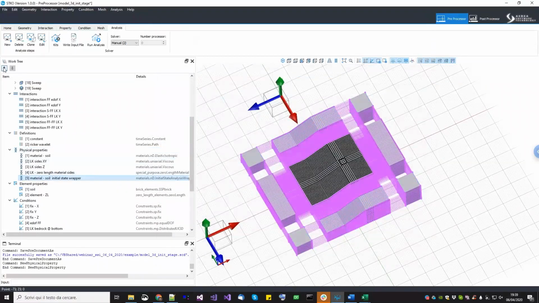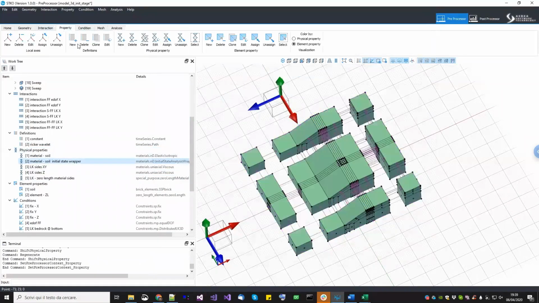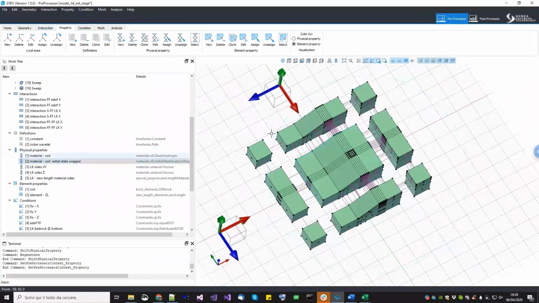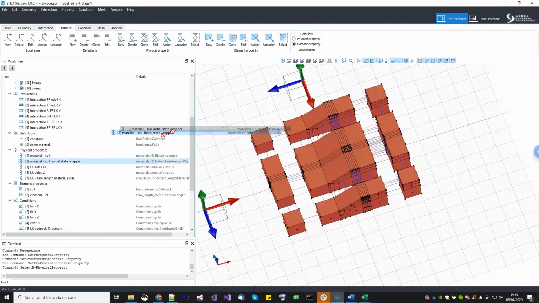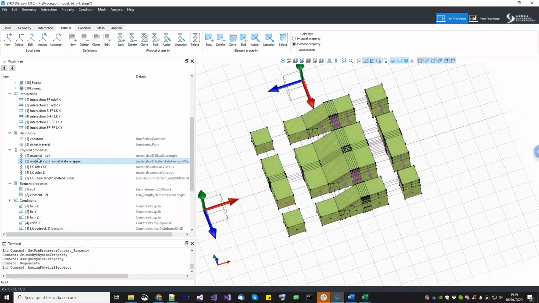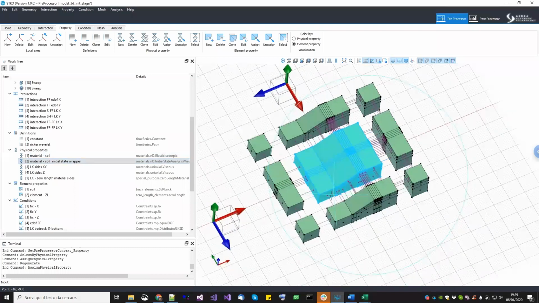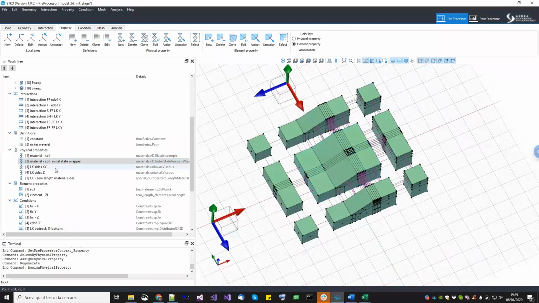Now, for the sake of clarity, I move it up here. Now you can go in property. As you can see, all of them are assigned this soil material. So you can click select to get back the selection. And then I drag and drop the initial state wrapper. So now they will not have the plain soil material, but they will have this one, which wraps the initial material to make it compatible with the initial state analysis, okay? So this is the very first step.